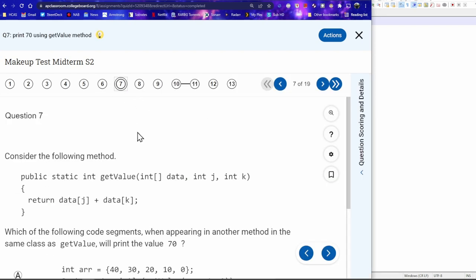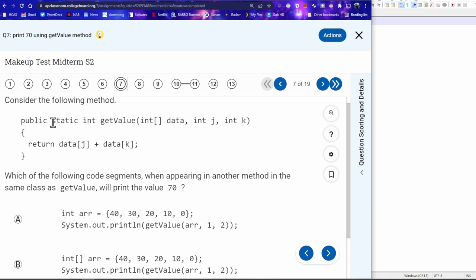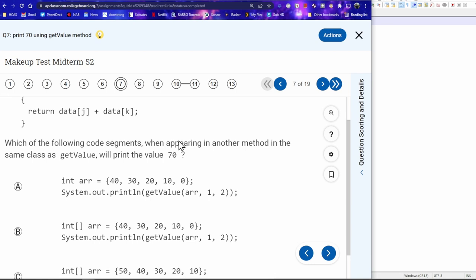7. Okay, here we have a static method, getValue. Static means, in terms of a method, that it belongs to the class, and you don't need to have an object to run it. Here we're going to be returning an int. We're taking an array of ints and two integers. This says return data[j] plus data[k]. So return the sum of the things at these indexes from this array. All right.